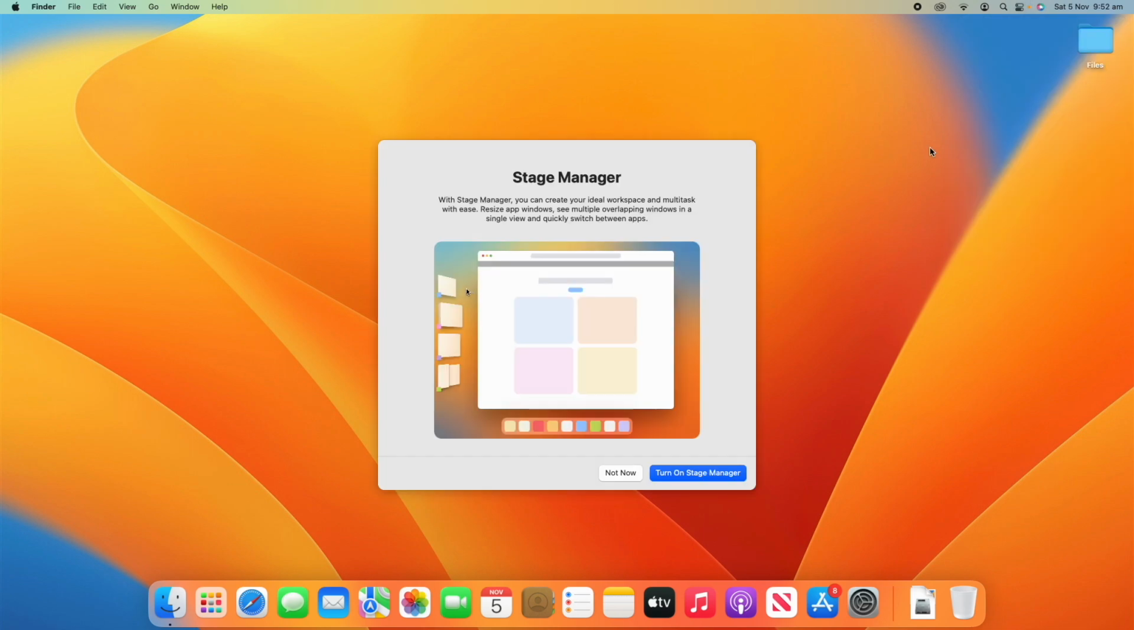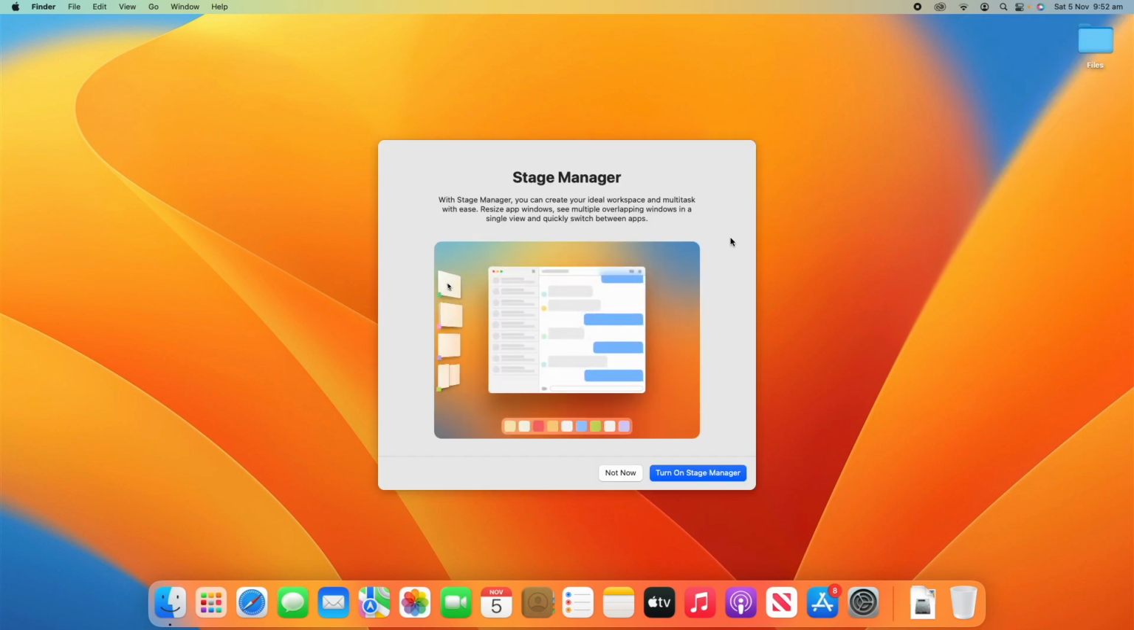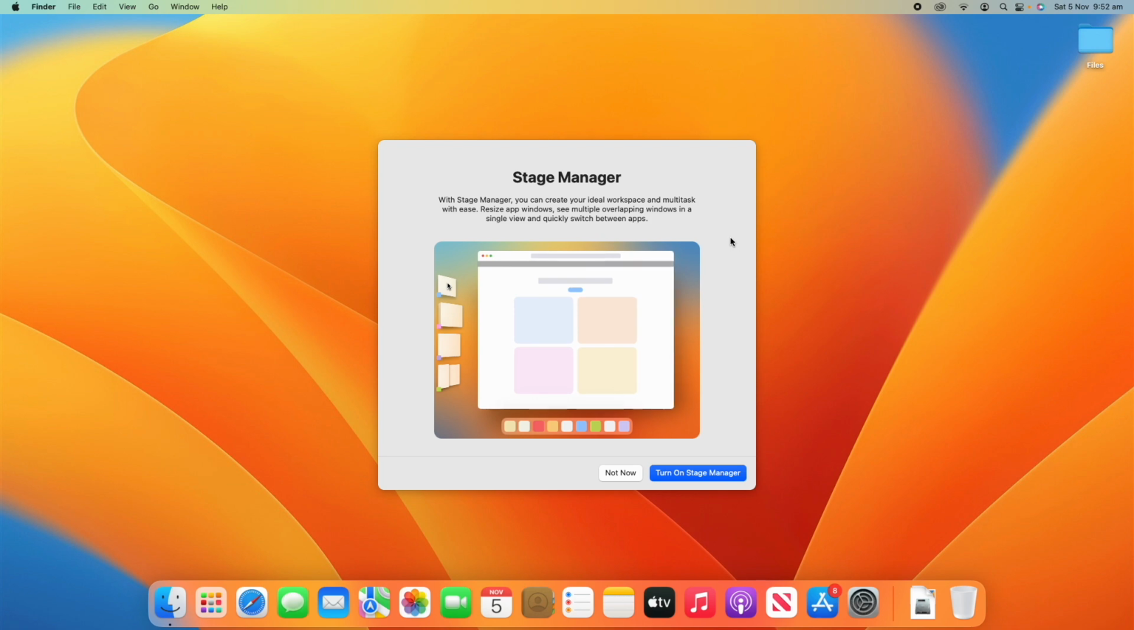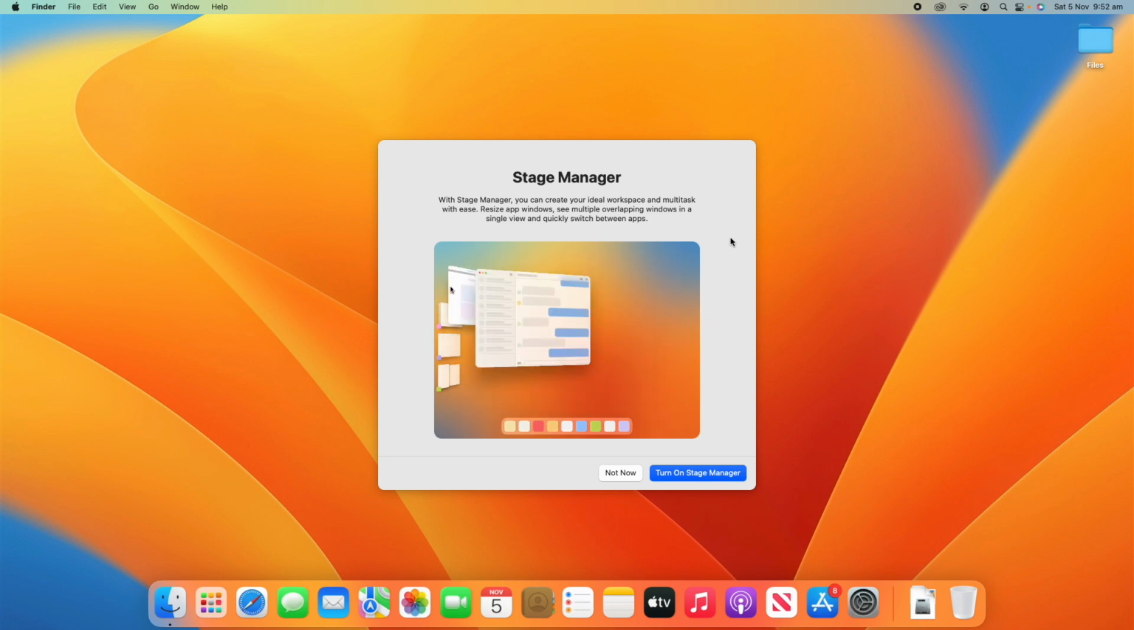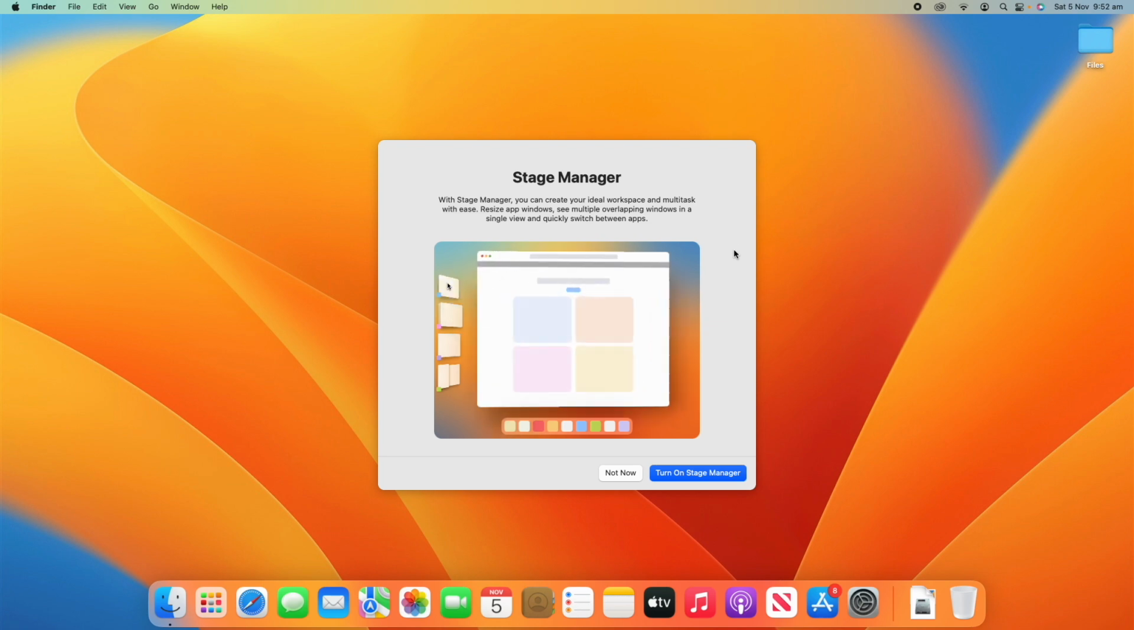So if you turn on Stage Manager for the first time, it will give you a little prompt saying, with Stage Manager you can create your ideal workspace and multitask with ease. Resize app windows, see multiple overlapping windows in a single view, and quickly switch between apps. So that's just showing you how it sort of works, and then you can click Turn on Stage Manager.